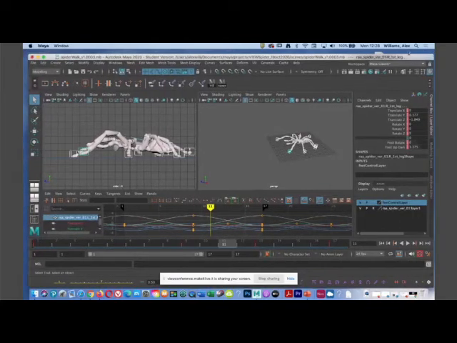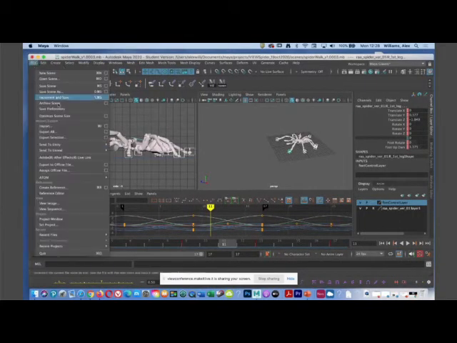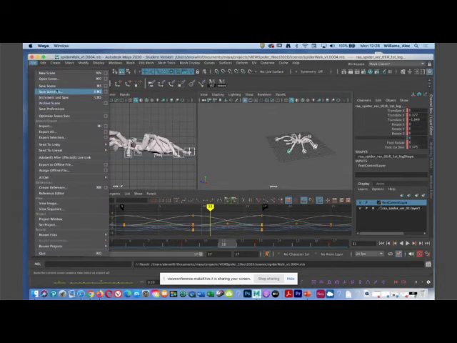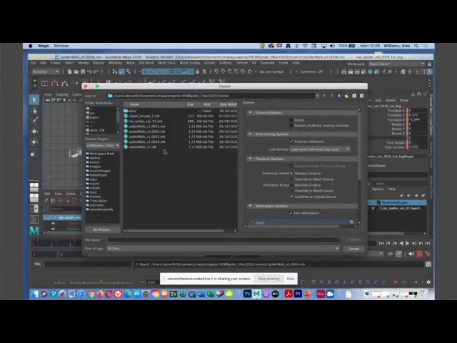Now, I'm going to go back to Maya. I'm going to go File, Import. Actually, what I want to do is save my work. Let's save what we've got. So increment and save. Whenever you get to a good stopping off point in Maya, you always want to save your work. Then go File, Import, and I'm going to import the chapel into my shot.